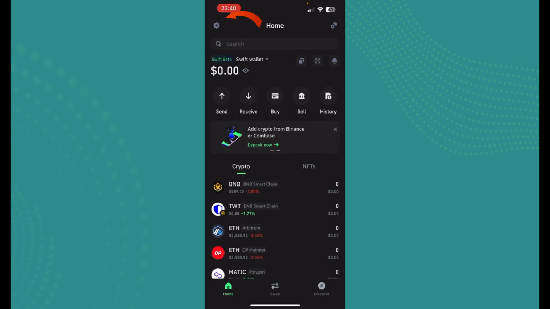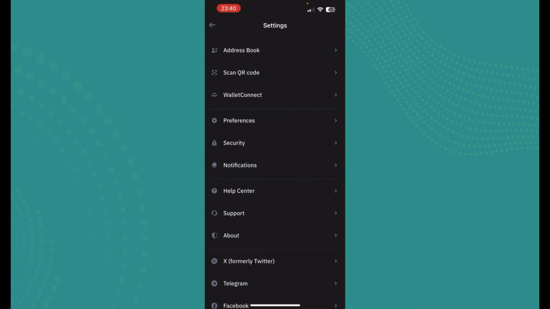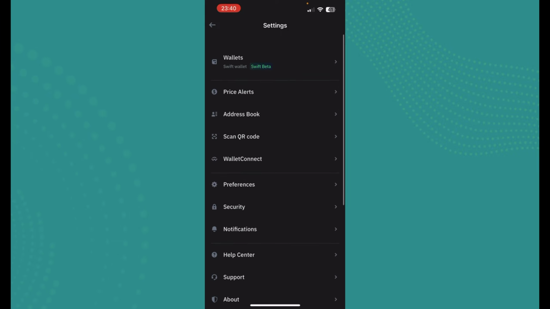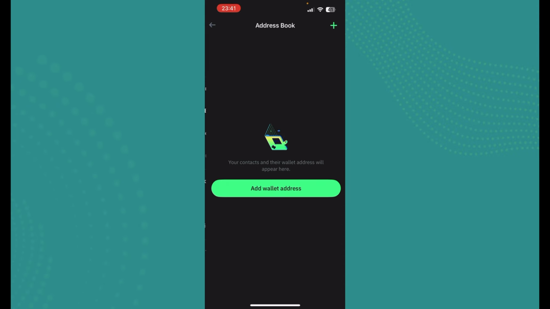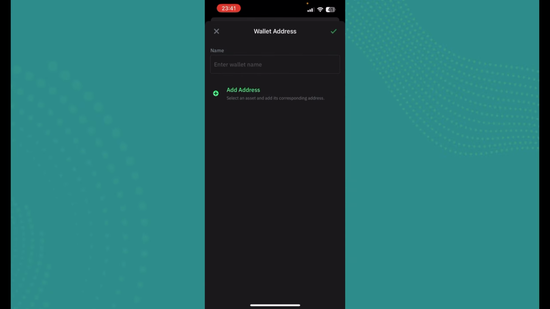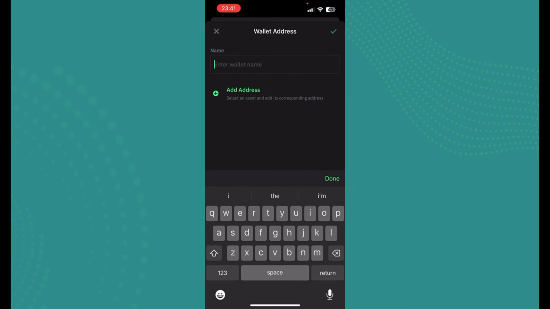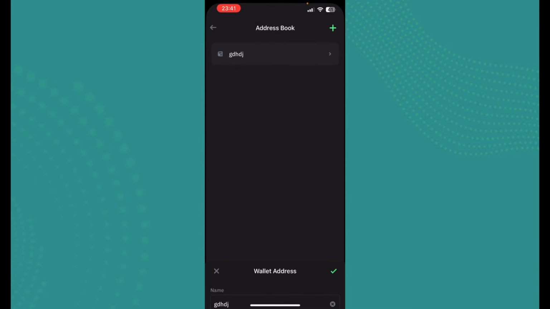a gear icon, and once you go there, you'll find many options over here like wallets, price alerts, address book, scan QR code, wallet connect, and many more. We just need to go ahead and tap on address book over here, and guys, just go ahead and tap on add wallet address. It says that you need to enter the wallet name and you need to add an address, and once you do that, yes, you would be able to successfully add a contact in your Trust Wallet.